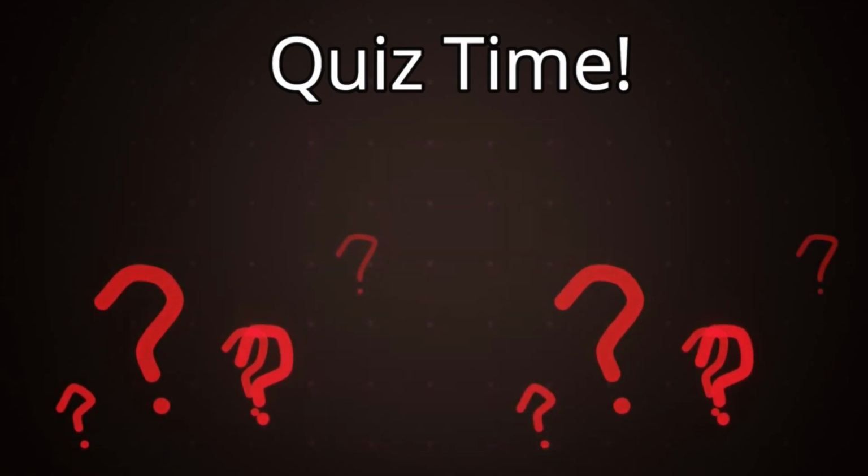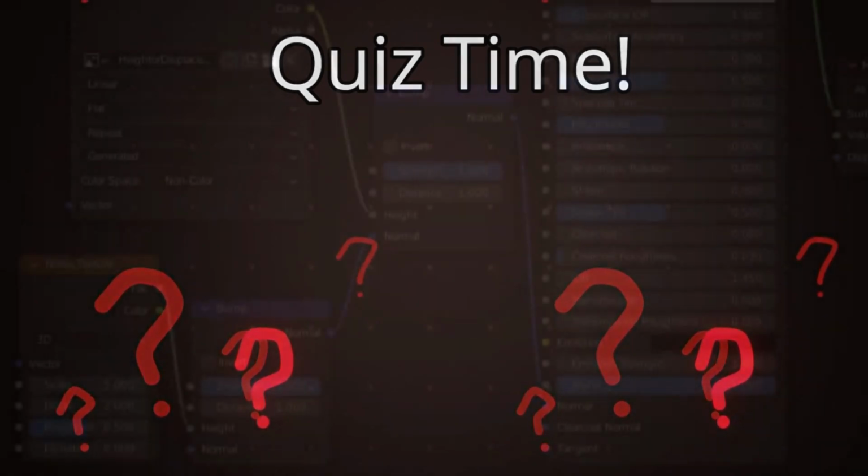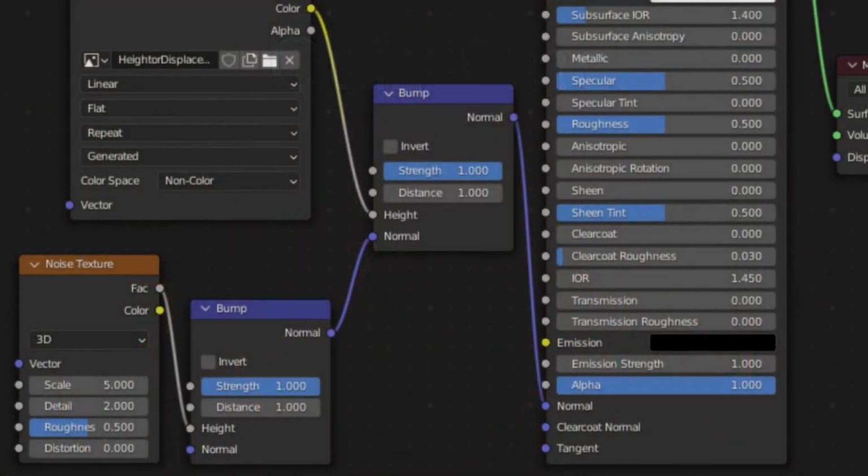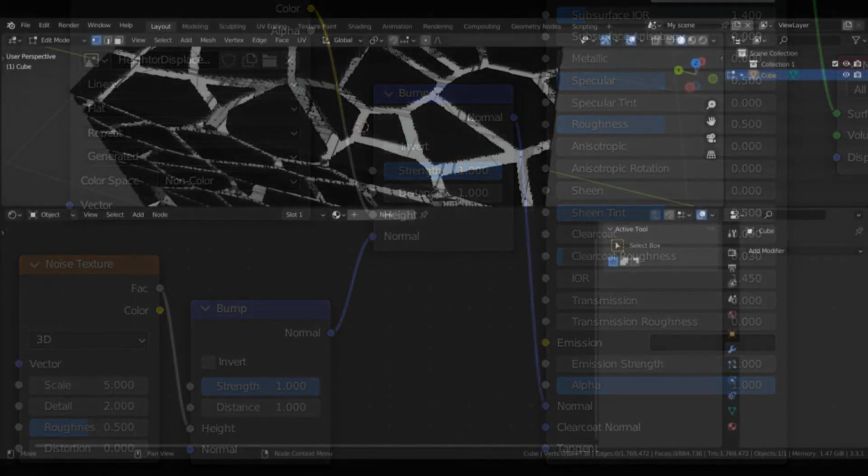Number 3. How can you combine multiple bumps together? This is really straightforward. All we need to do is plug the normal of one bump into another and make sure that the last bump node in the chain is connected to our shader. Thankfully, when we edit the parameters in one bump node, it won't alter the bump node of previous versions, since our normal information from previous nodes will be stored in a channel which won't be affected by these parameters.